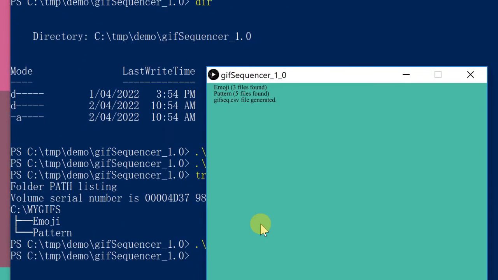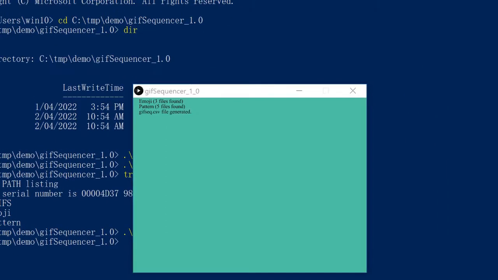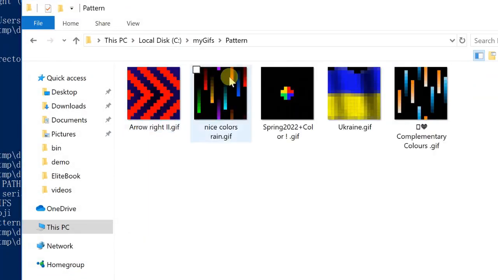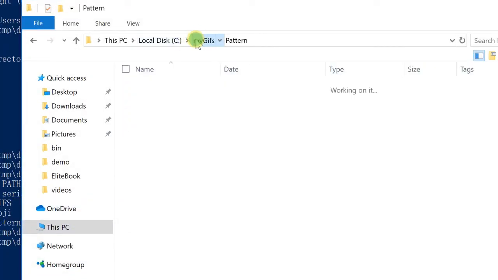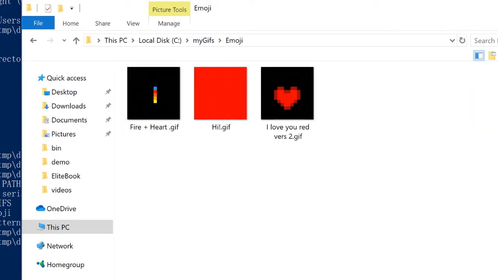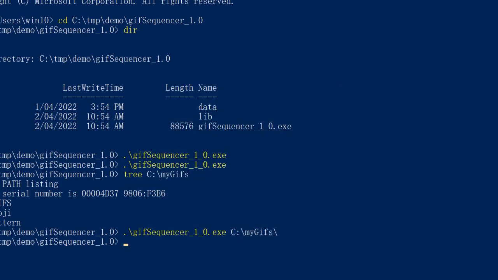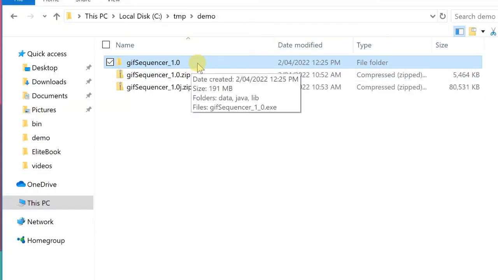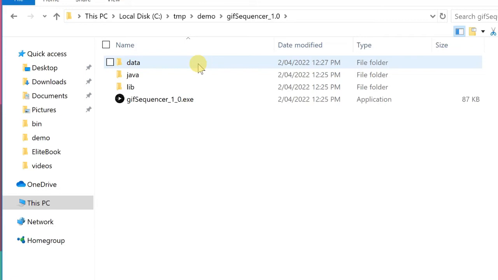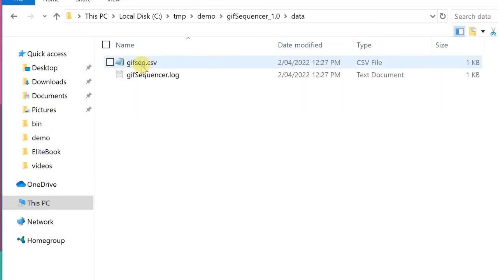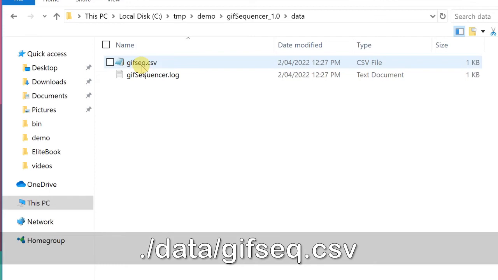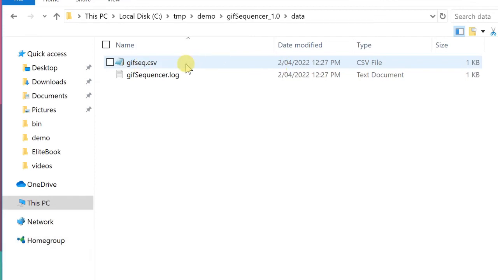Okay, now you can see the message. There are three files under emoji and five GIF files under pattern. Just make sure this is correct. There are five and three. So what it has done, it has created a default playlist. You can go to the directory under data, and this is a GIF sql.csv. This is just generated.